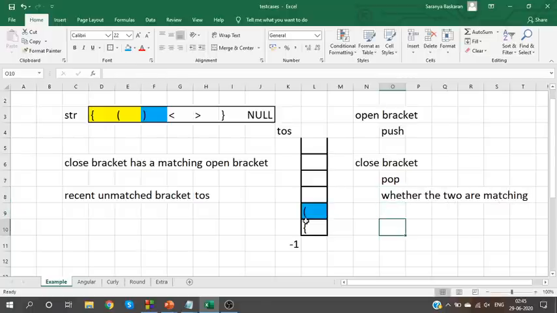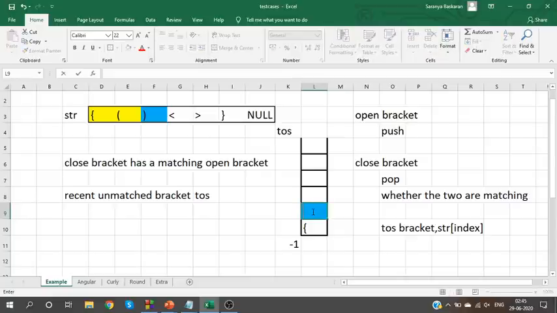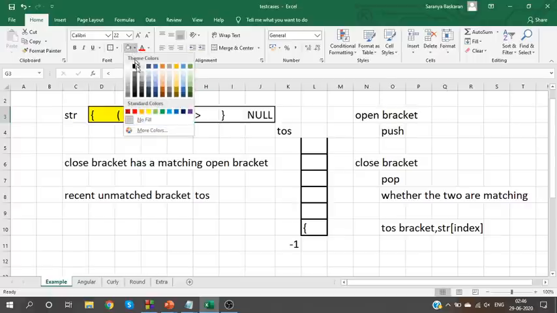Which two are matching? The top of stack bracket should match with the str of index bracket. Str of index is nothing but this bracket. The bracket in the string should match with the top of stack bracket. If they are matching, then yes, I don't have any issues. So they are matching, which means remove this. Since the two are matching, I have no issues. I'll move on to the next index.